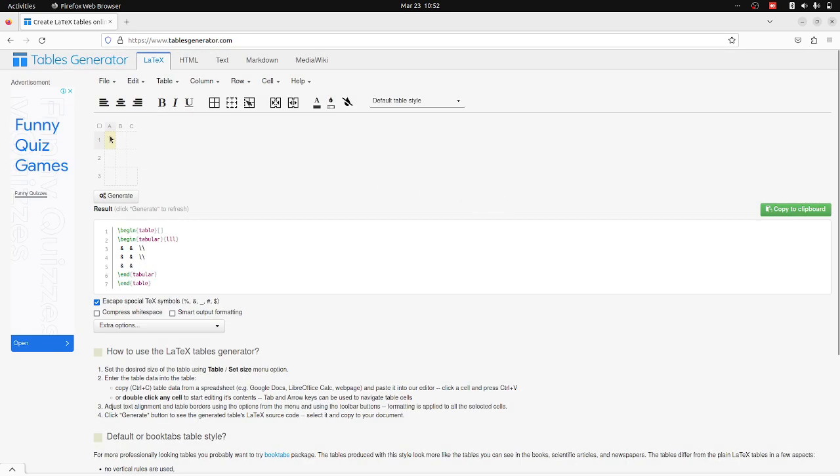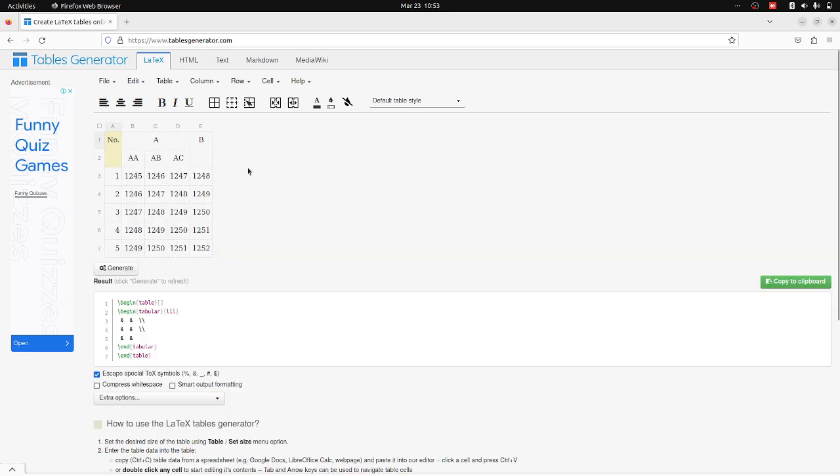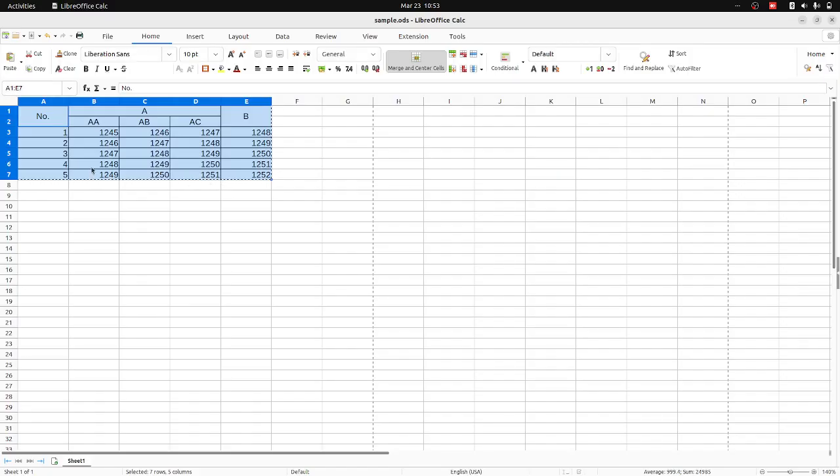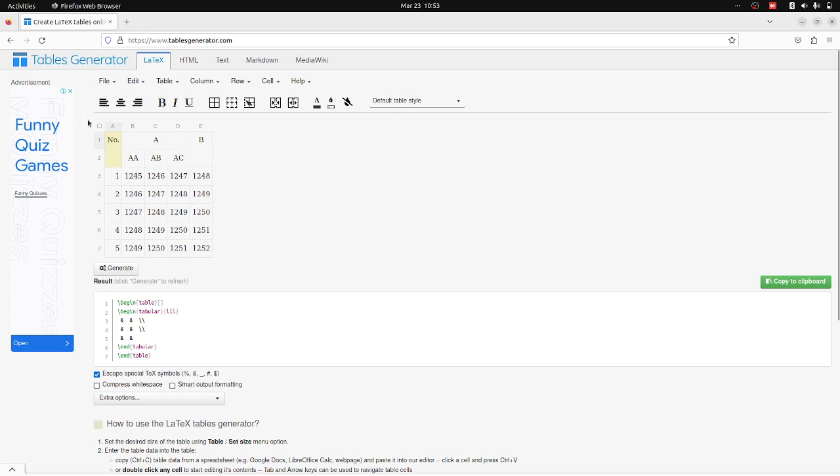And then we can paste our table into this website. Or if it is not working, then we can just press Control V. I think this Control V will work. Okay, like this. And as you can see, the table is exactly the same as our spreadsheet application, but there is no border in this table, so we need to create the borders.